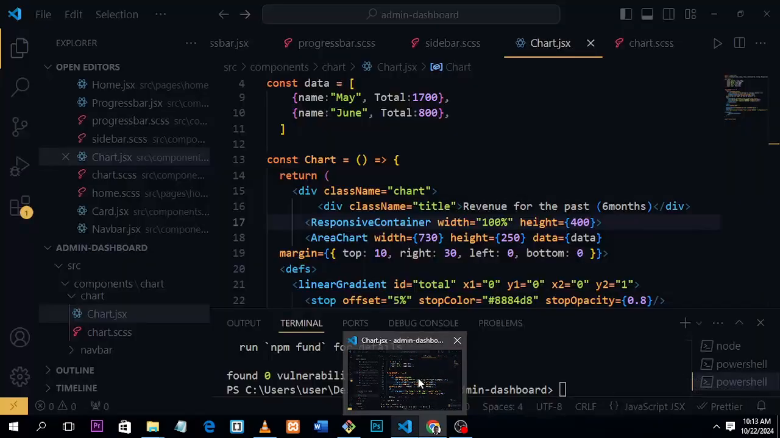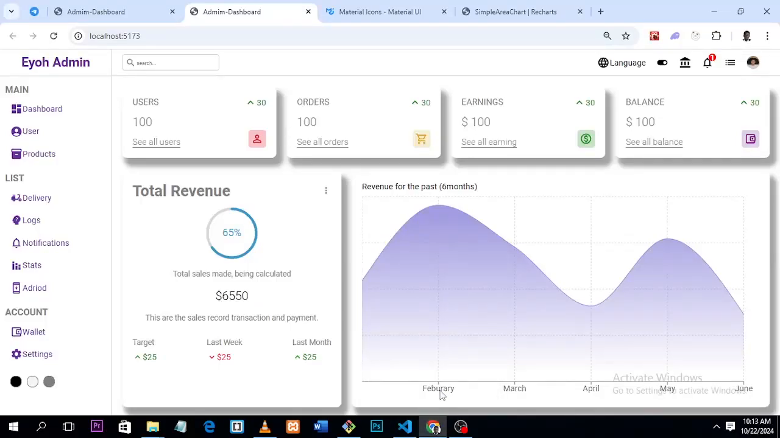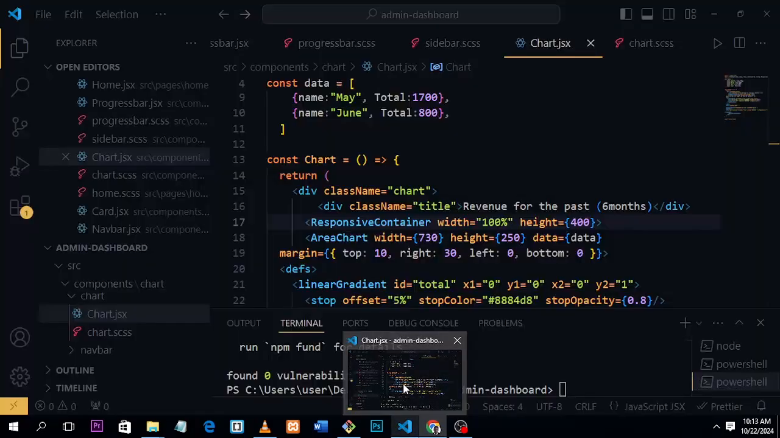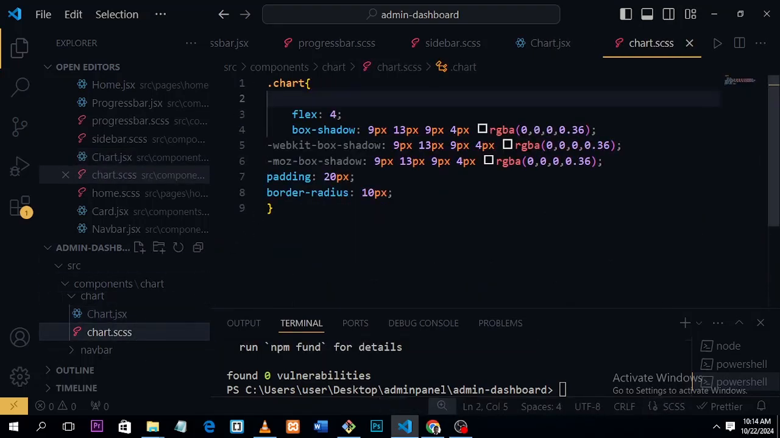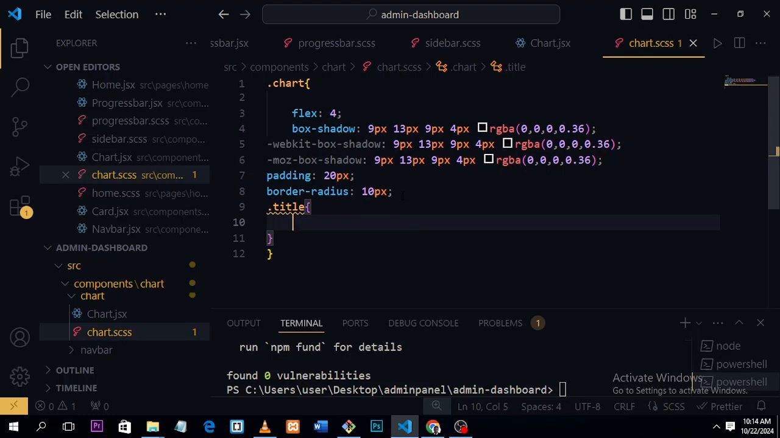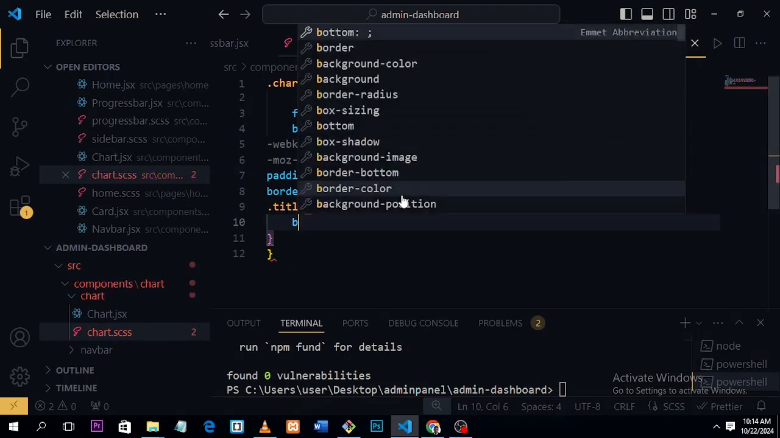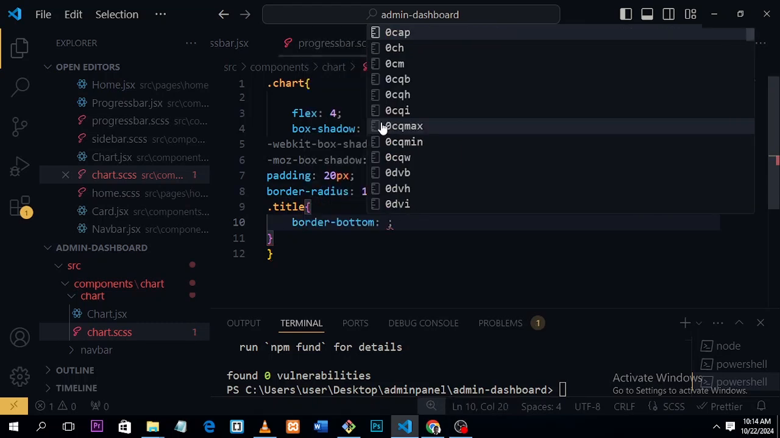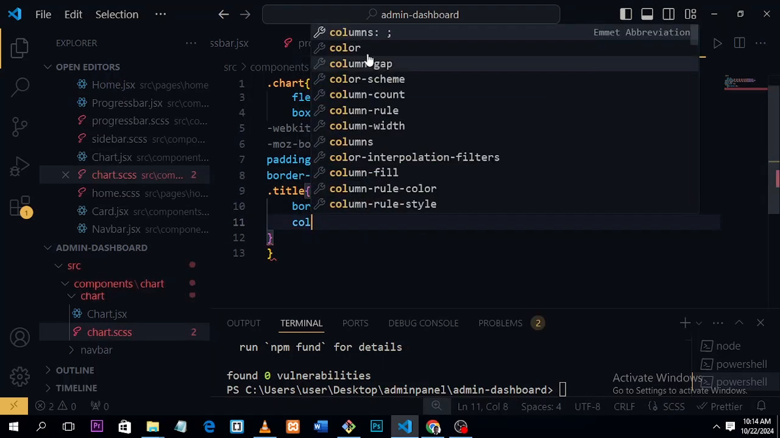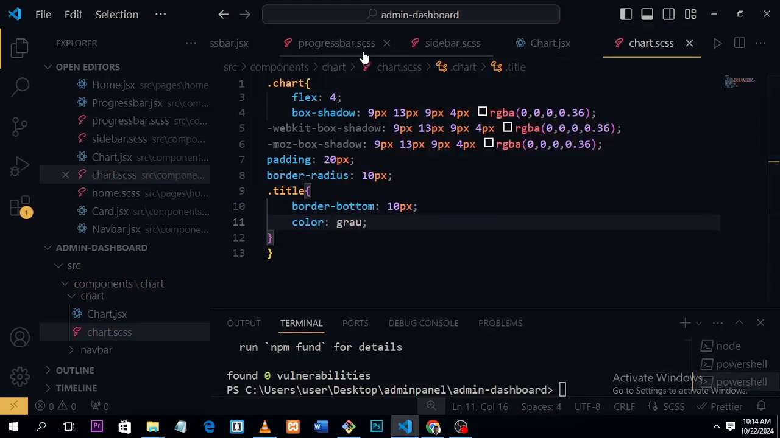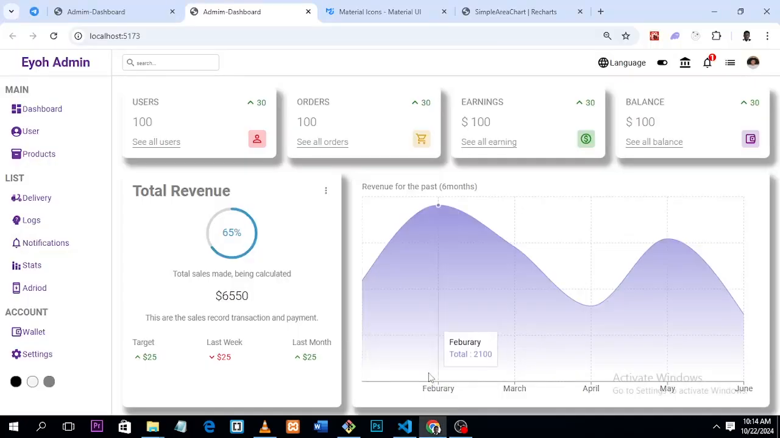So for the title, let's do a border bottom of 10px. Let's give it a color of gray. Okay.